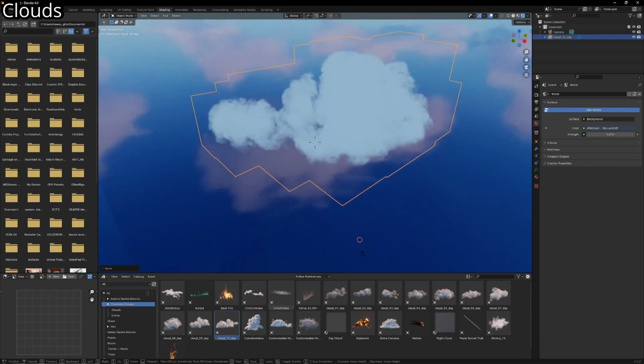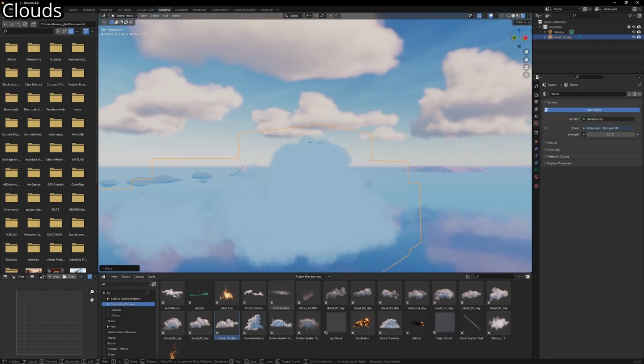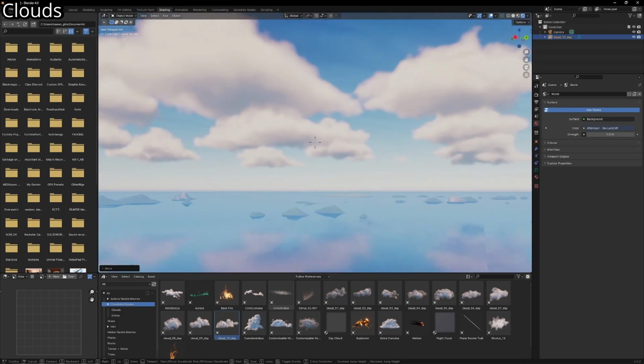I made a mini asset pack for myself using VDB files. I'll link a few VDB file downloads in the description below. We're going for a cloud like these, like in the HDRI.